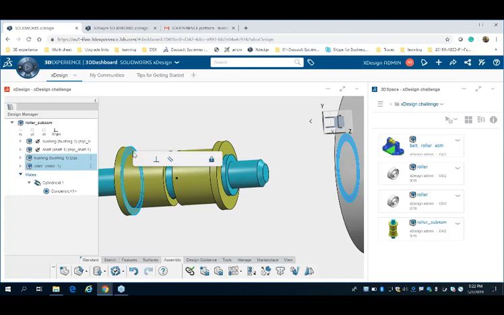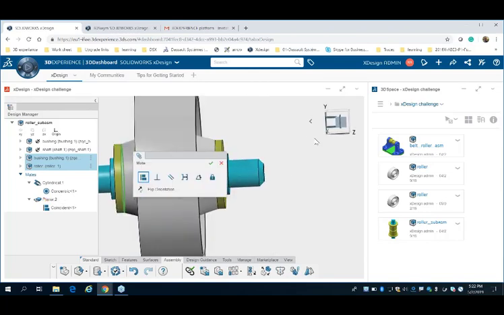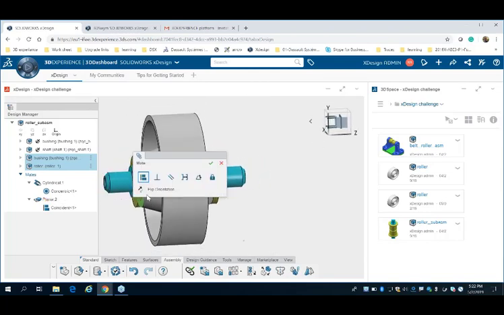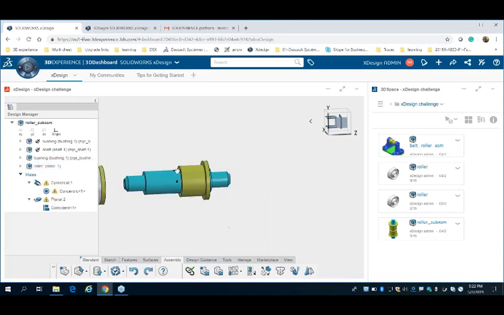Press the control key to select multiple faces. Then it will give you a window. This window will have multiple options. If you want to flip the mate, you can just click on it and it will flip your mate. It is taking another face to mate. Okay.